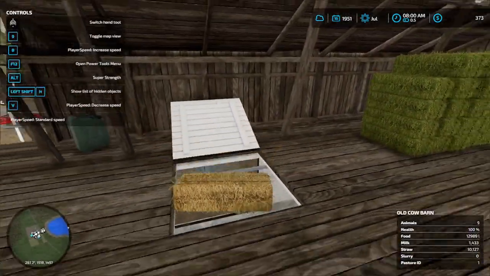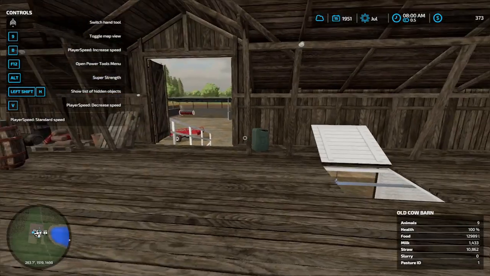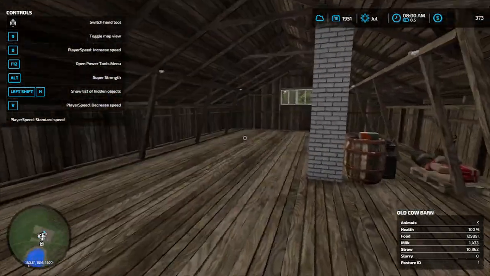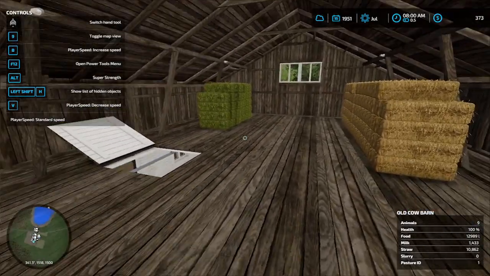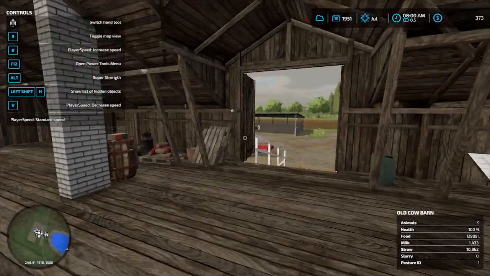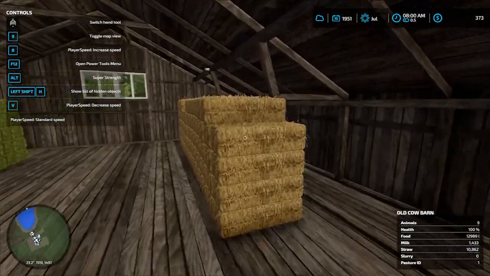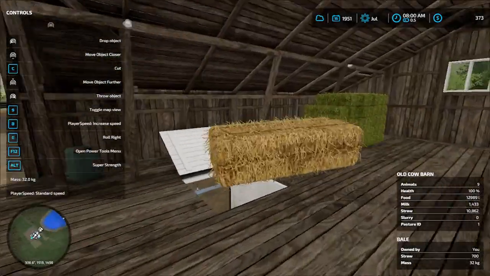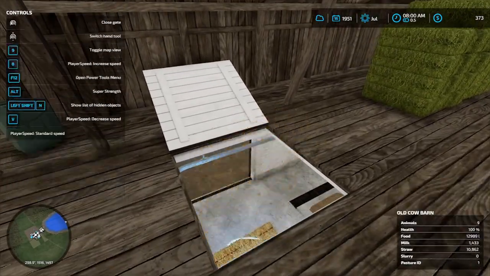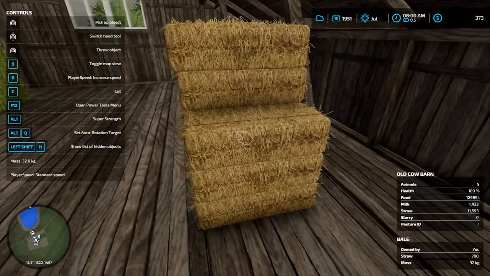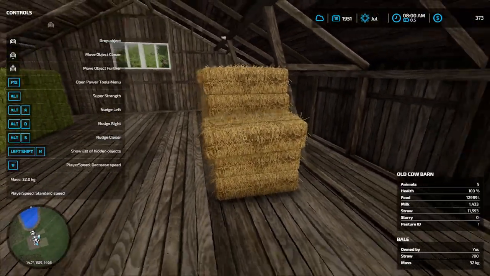Not bad. Like I said, it's a little bit of a struggle backing that trailer in here, but if you drive up and turn to the right and then back up, and you can unload on the right or the left, then drive ahead and back it out again, it's not too bad if you take your time. Kind of a fun challenge, actually. Grab the bale.